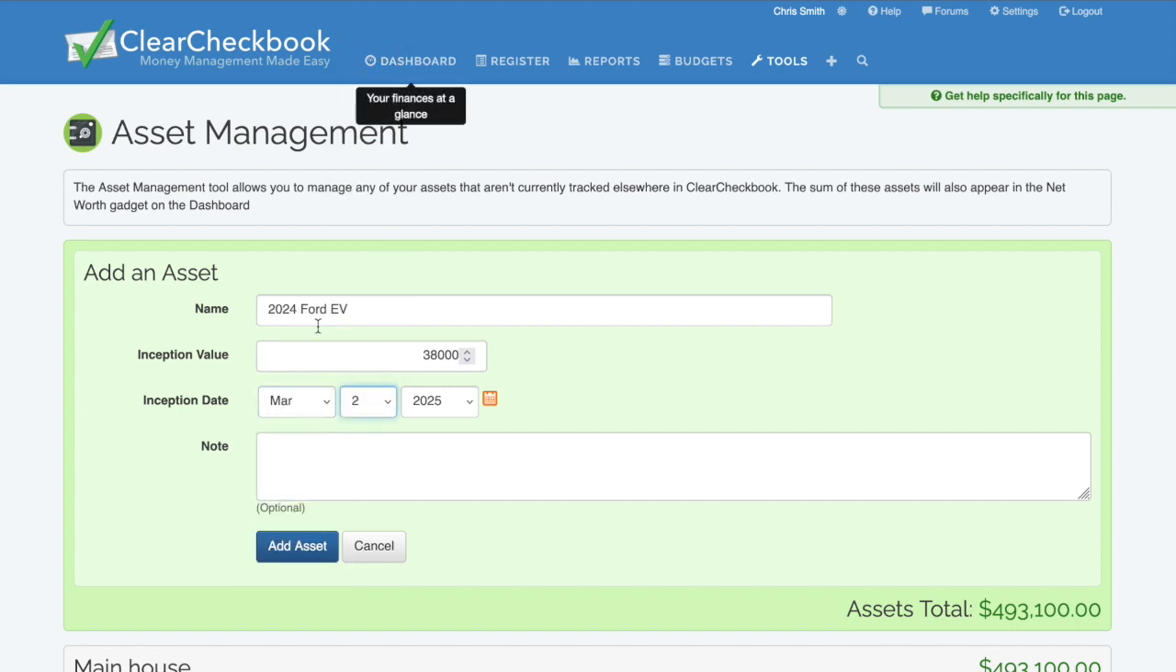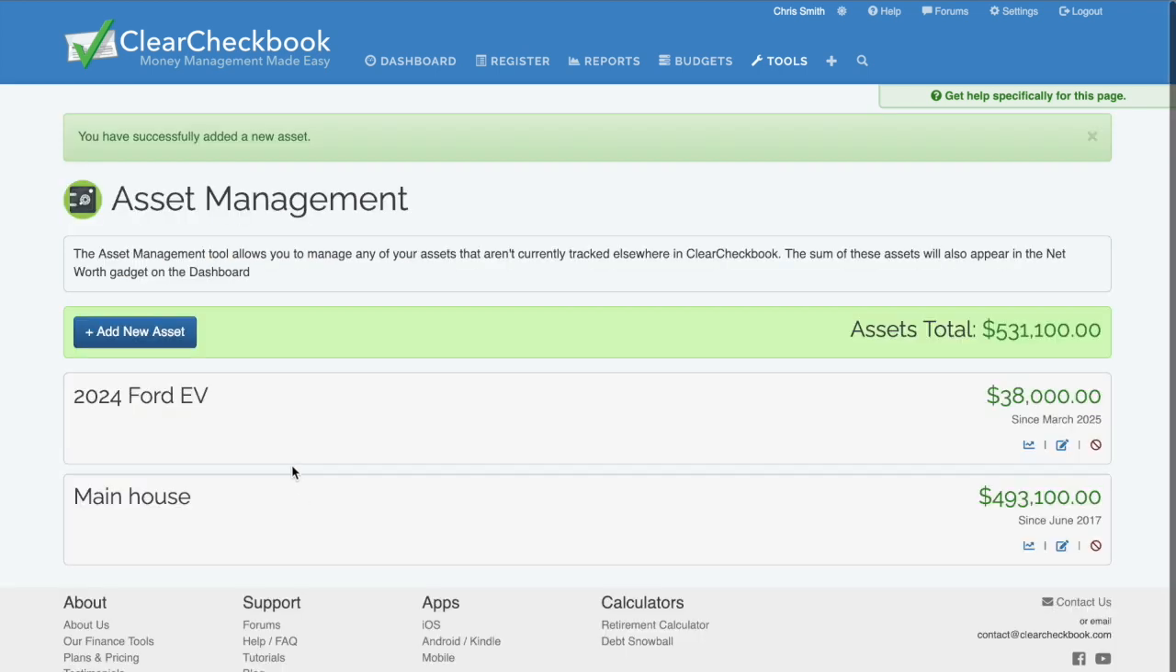I'm going to leave the note field blank, but you can record any other information about the asset here. When I add the asset, you'll see it show up in the asset list below. The list shows the asset name, the current value, and when you obtained the asset. There are also 3 links on the bottom right side of each asset.